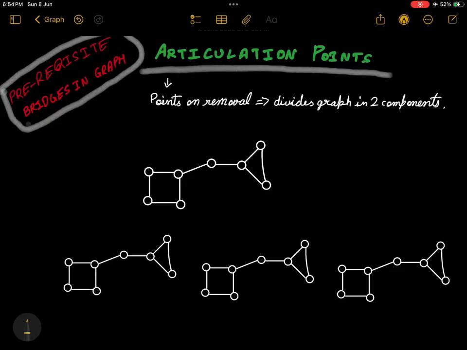Today we're gonna see articulation points. But before this, I want to say please prerequisite bridges in graph topic. We have covered this previously in our playlist. Please prerequisite this. It is necessary to understand articulation points.